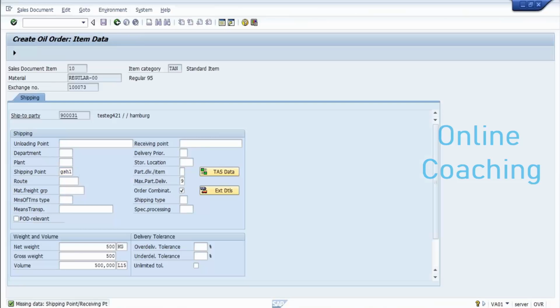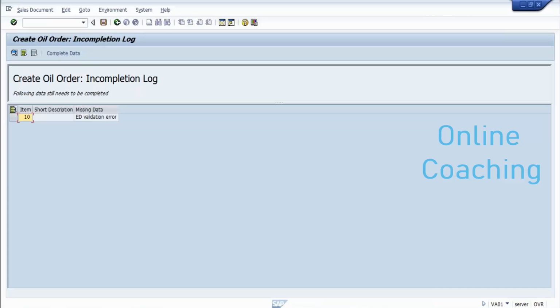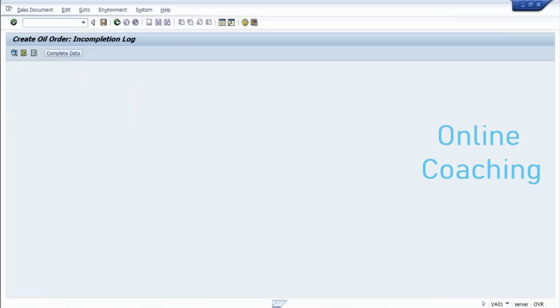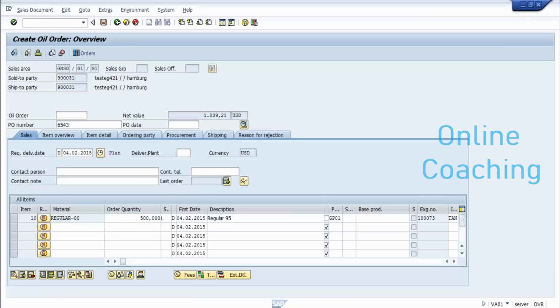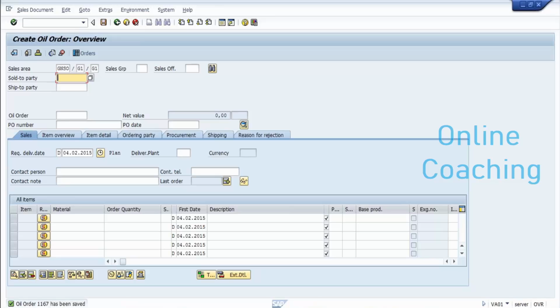GSH1, plant GP01. Murugan, what data is going to be there in the fees section? Whatever fees we mentioned in the earlier agreement will be copied here. And type I need not know. I'll put handling type. Yes, the document is complete. I will save it now. The sales order has been saved. So we created a sales order.